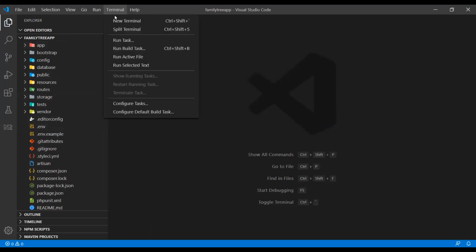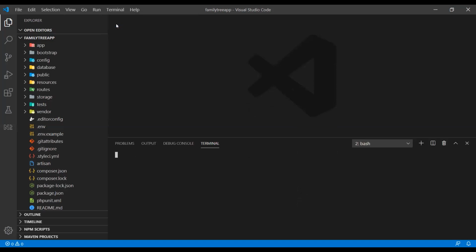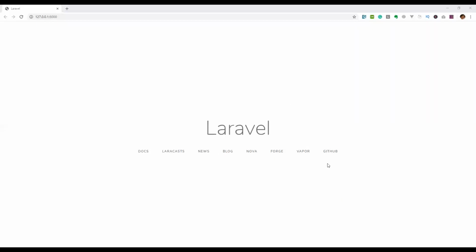Let's go to terminal, new terminal, and let's start the server. For that, php artisan serve. It will start the development environment on a default port of 8000. So let's go to that one. And we can see the app is up and running.